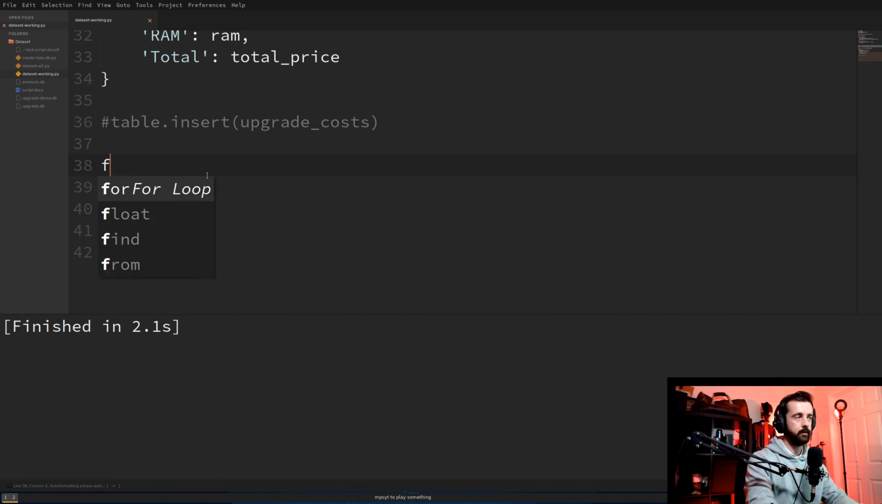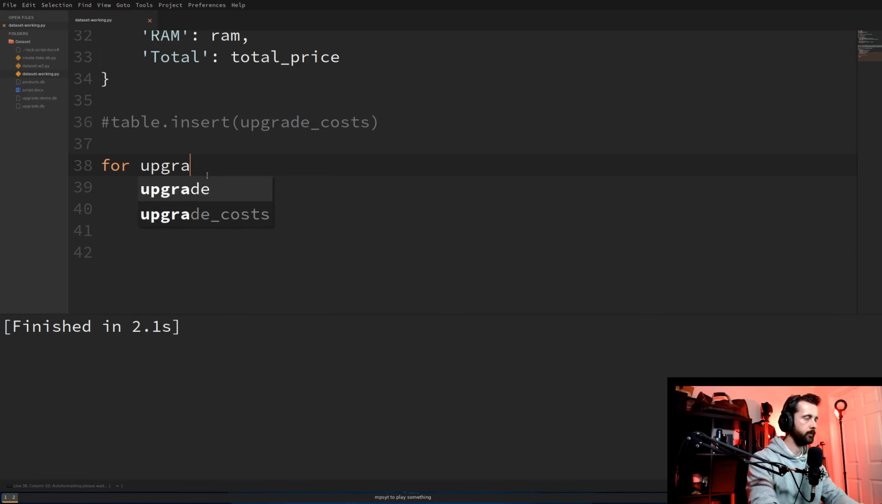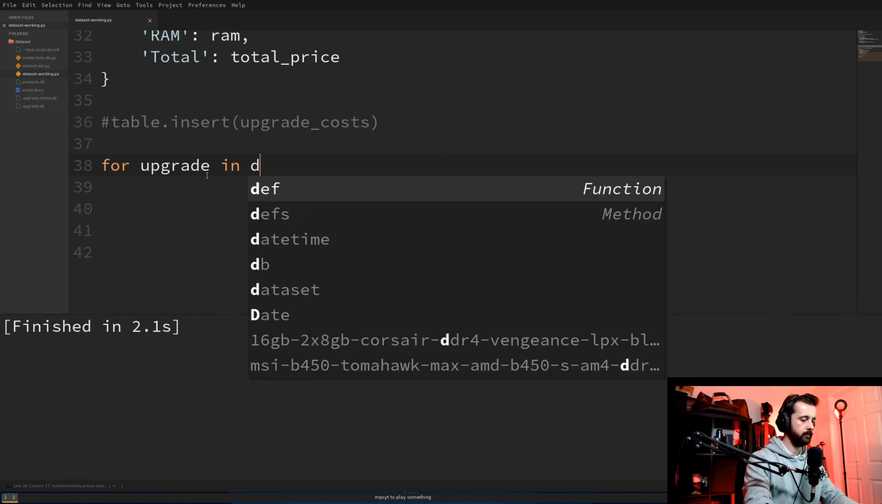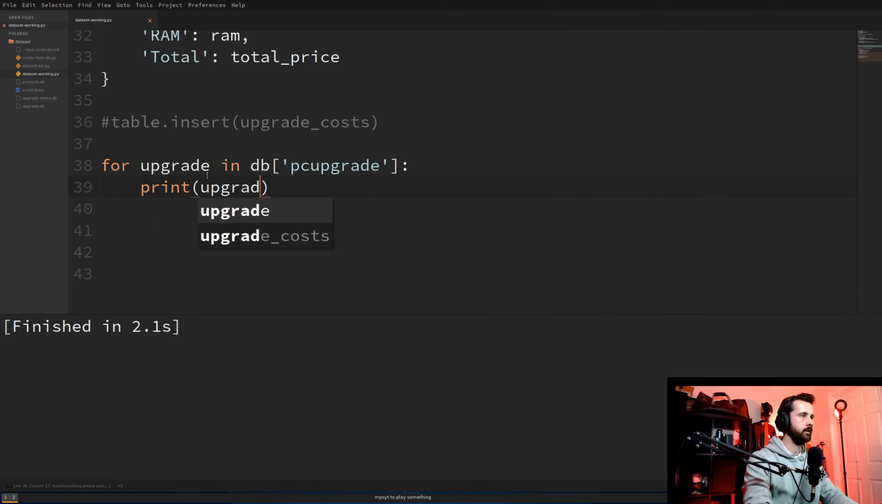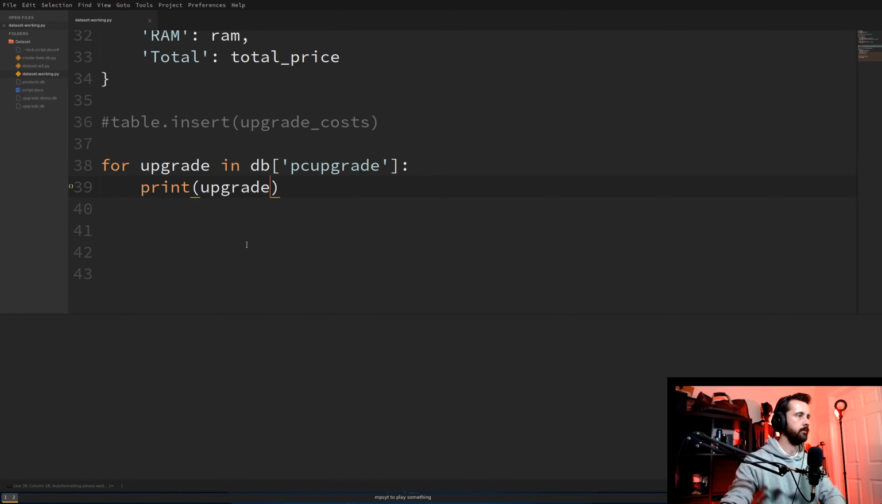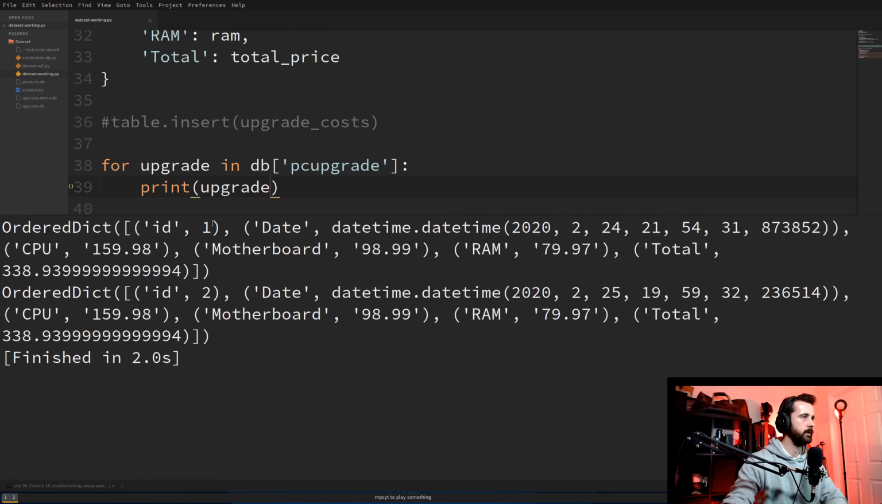So if we wanted to see what lines we have in that, we could do for upgrade in db, and then the table was PC upgrade, print upgrade like that and run that. We should get, okay, so we've got two entries. I must have added one before, but we can see the date and the costs.